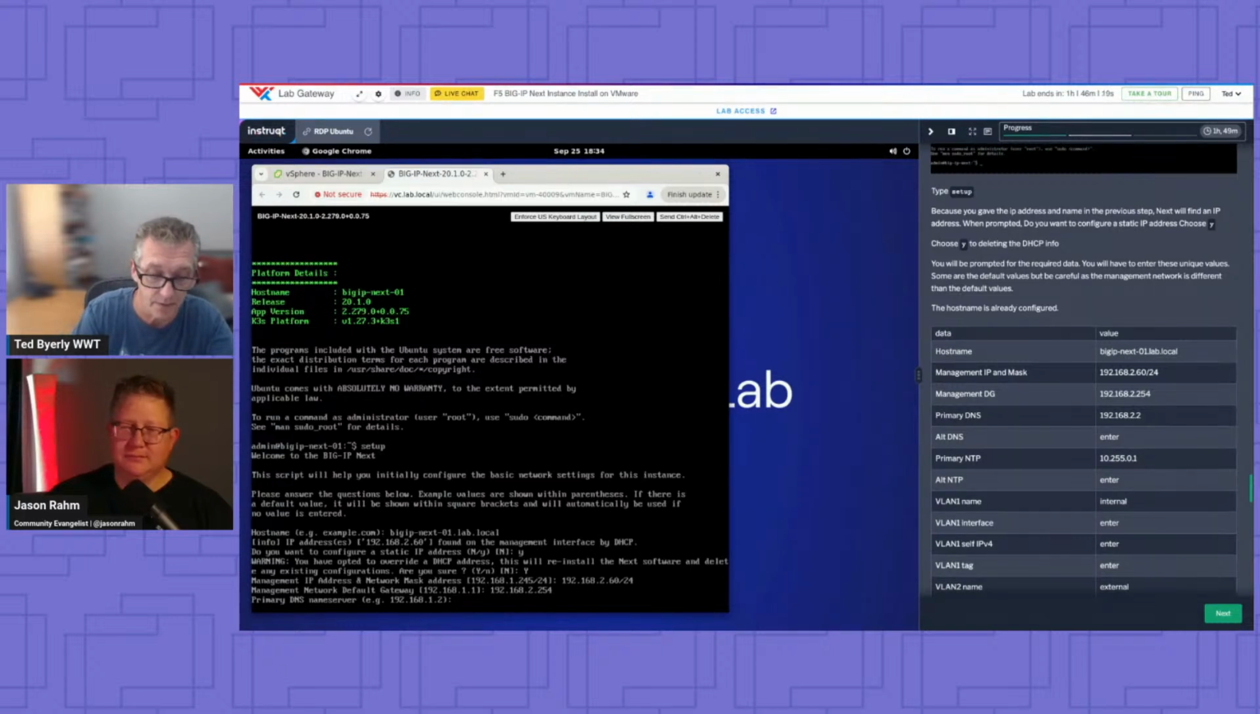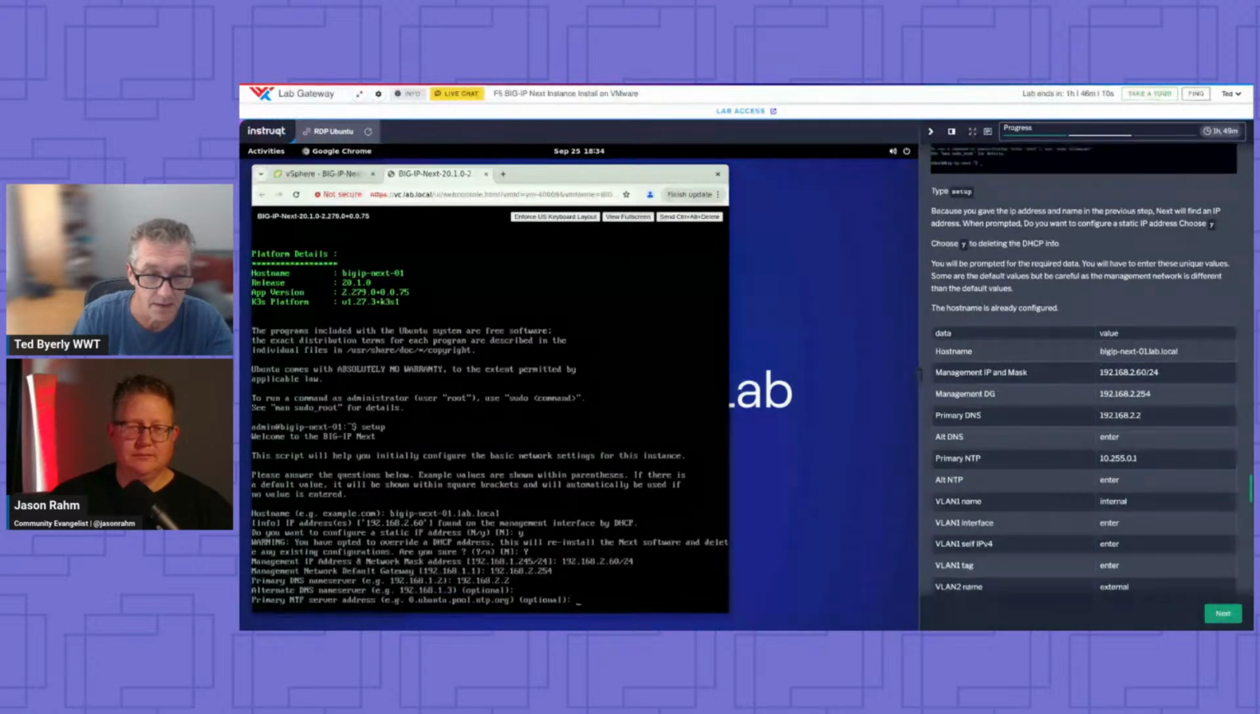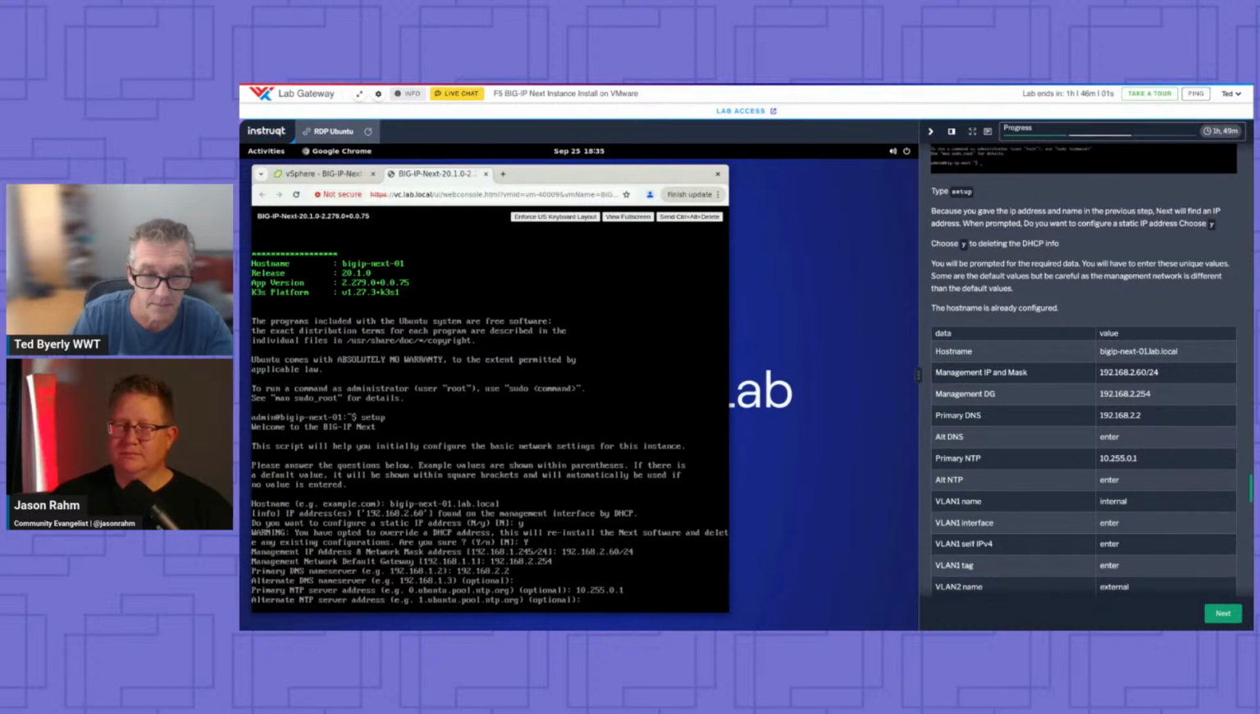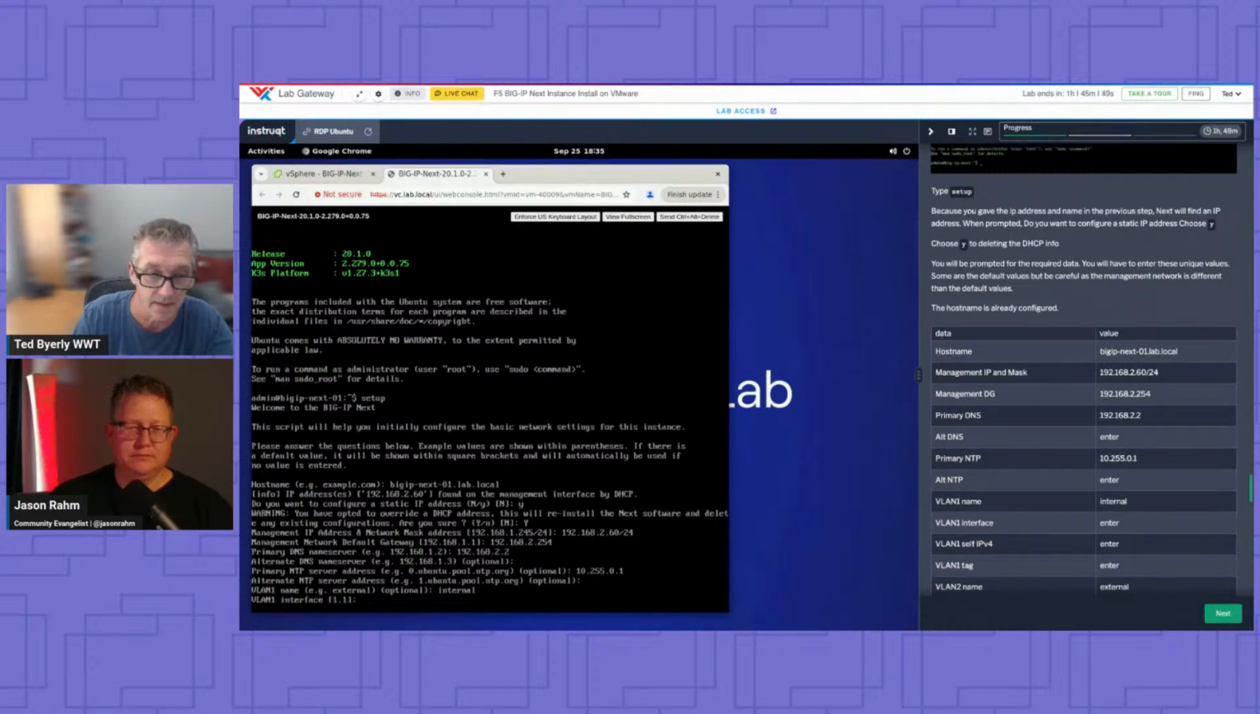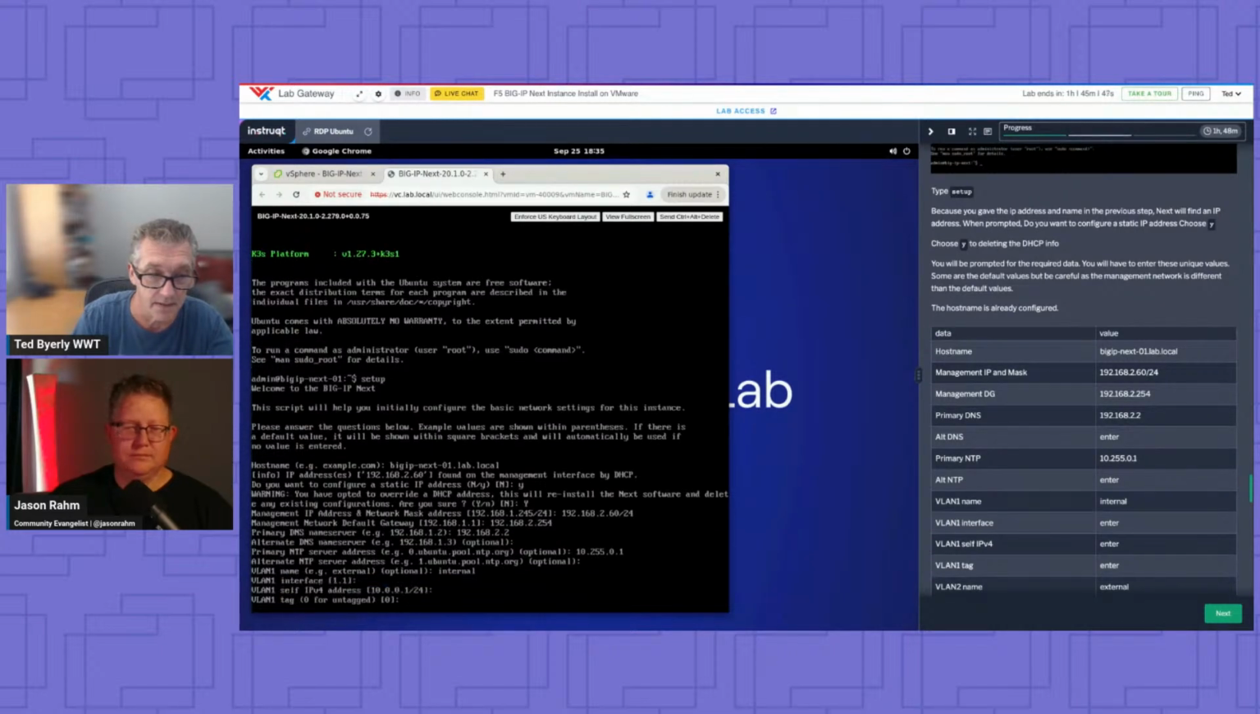DNS 2.2. Use what's already there. We're not going to do an alternate DNS. NTP right there. We have it internal for all ATC labs, but we don't need an alternate. And then the VLAN, the only thing that's different, it prompts you, hey, external, this switches around a little bit.